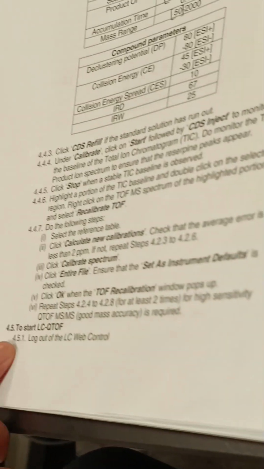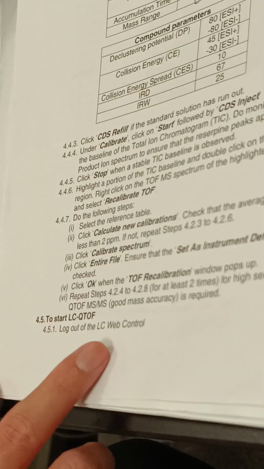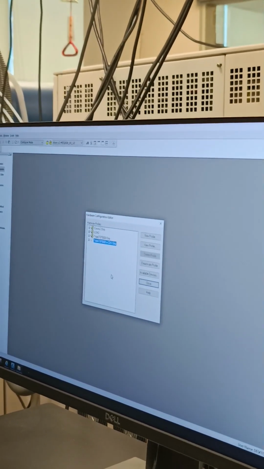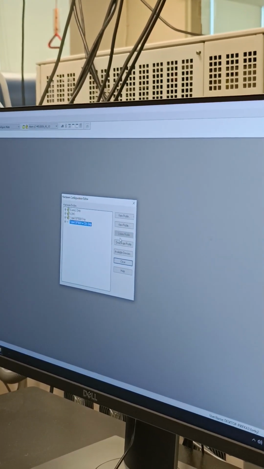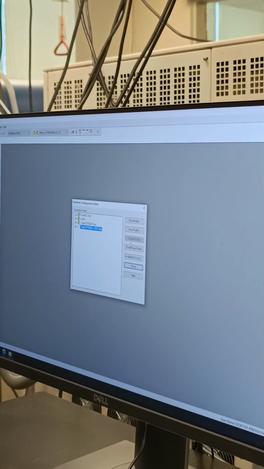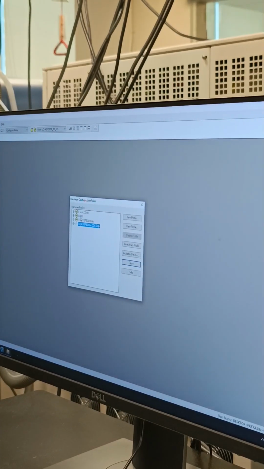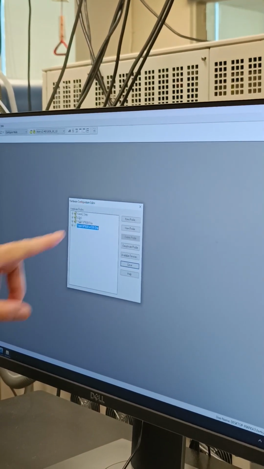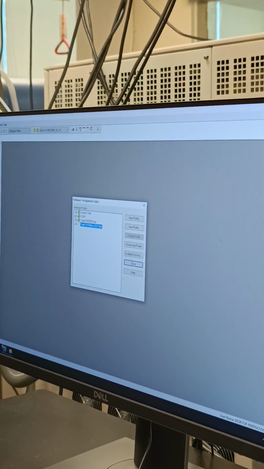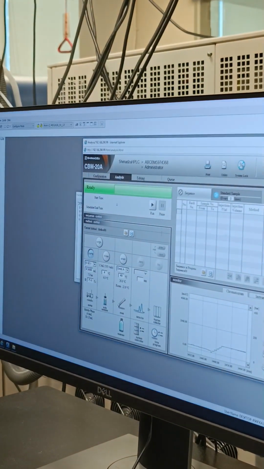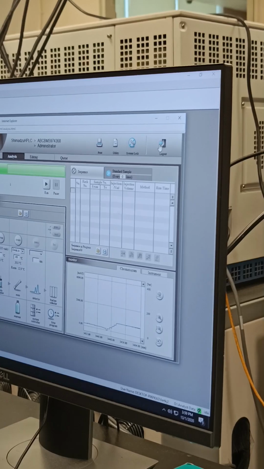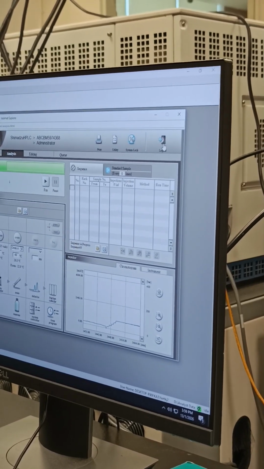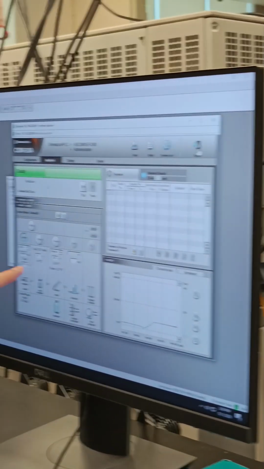now we just need to log out from the LC web control. Because this one is only connecting to the MS machine for now, and now we want to connect both LC and MS on this interface. In order to activate this profile, you need to log out from this, because just now we were using this software to control the LC to flush everything. Before that, just make sure all this pressure is within the range. It's all the same, right?